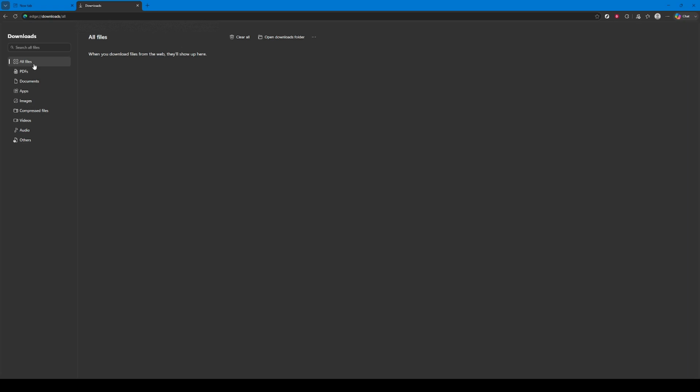And that's how to access the Downloads button in Microsoft Edge. By mastering this simple step, you can keep your downloads organized and easily accessible, enhancing your overall browsing efficiency.